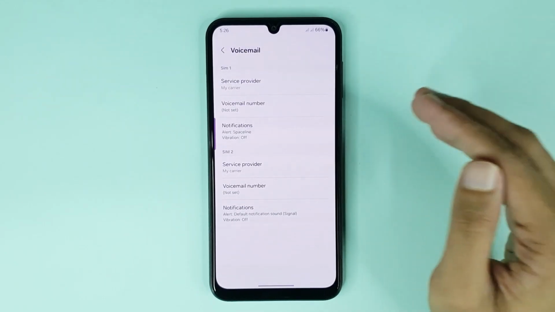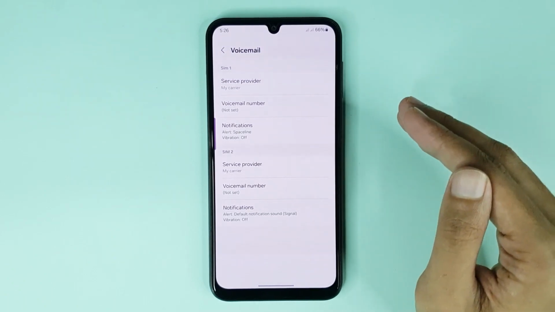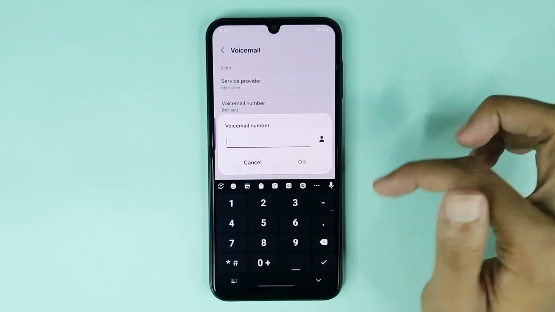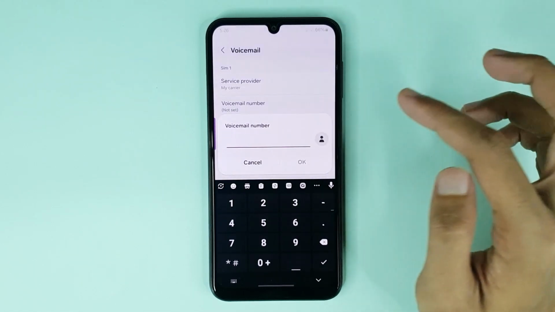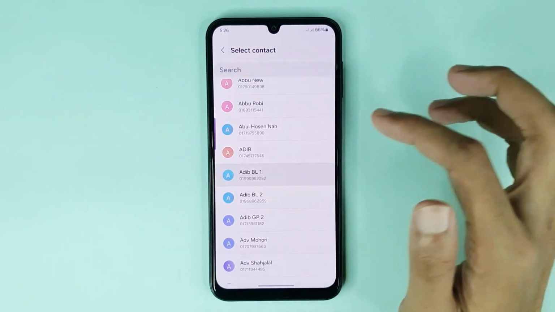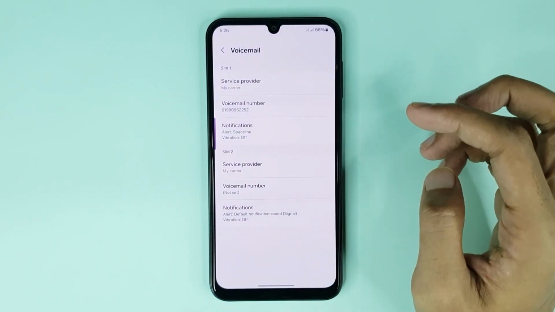If you have two SIM cards in your phone, then you can check both SIM voicemail details. If I tap on voicemail number, you can see there is no voicemail number in my phone. If you want to set any number, just tap on this icon and then choose any contact as you like. If I select this, then tap on OK, then tap on OK again, and it's done.